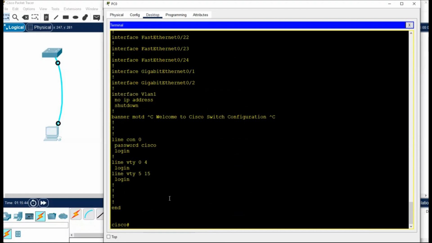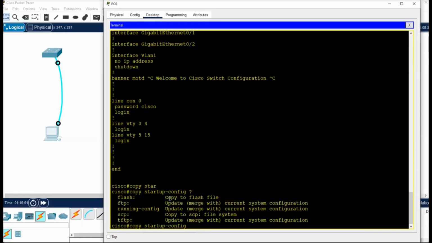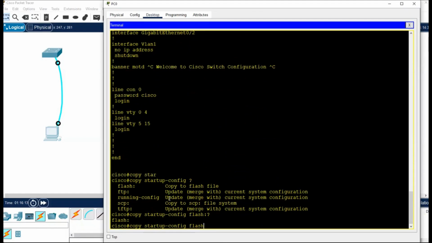First, can we copy all this without selecting, just by writing the command copy start? Yes, we can do that. For example, we can take startup config and copy it to any other location, for example flash, and give it a file name as well. So we have multiple options.